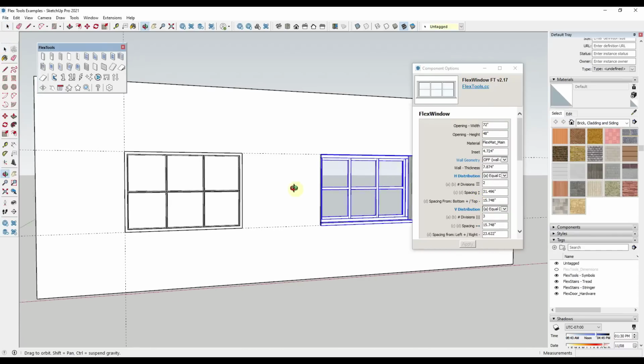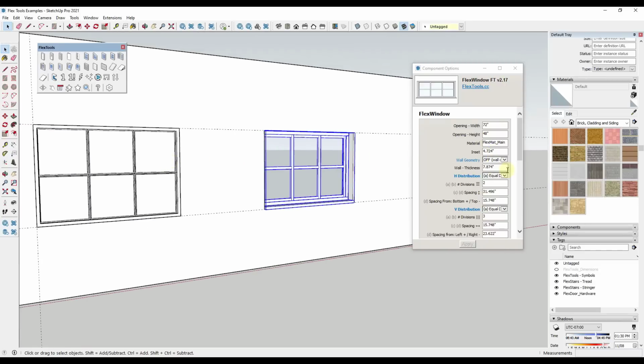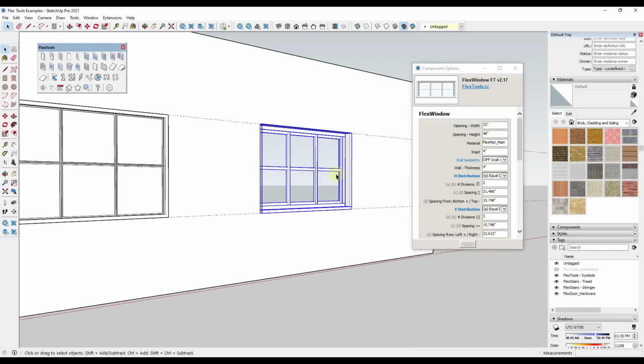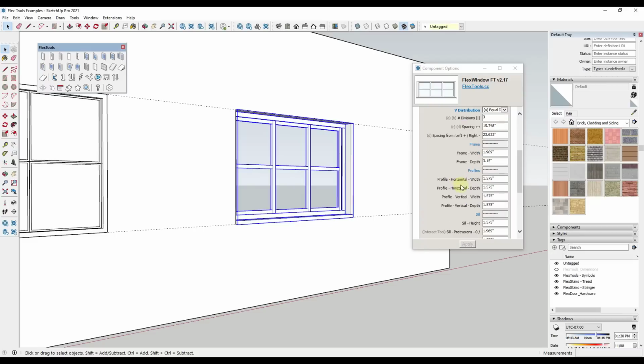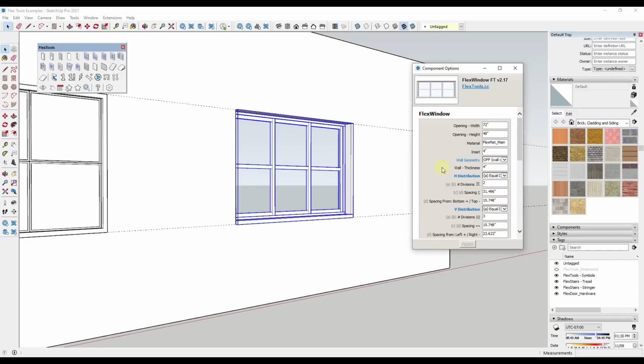So what you can do is you can adjust these live, and notice how this window is much more detailed than the window that's over here. Everything about this window is adjustable. So you can come in here and you can adjust the sill, you can adjust the width of the frame.